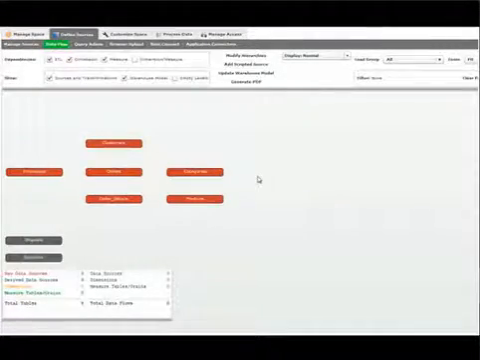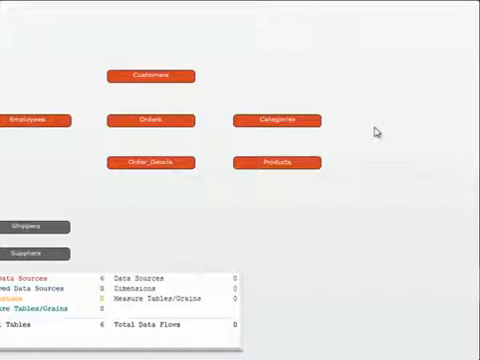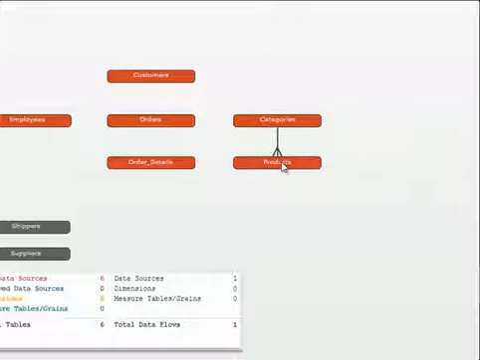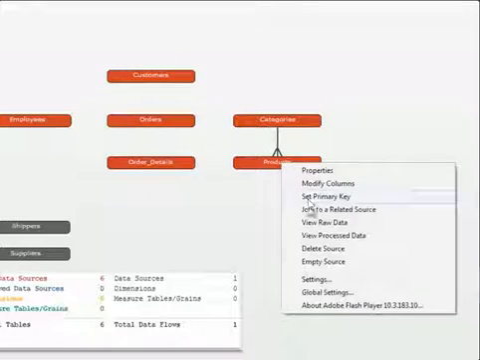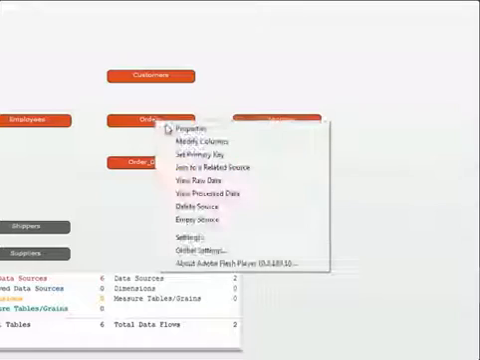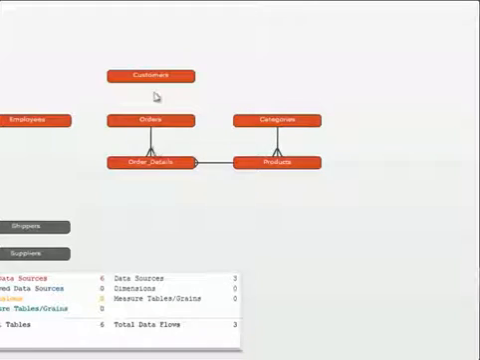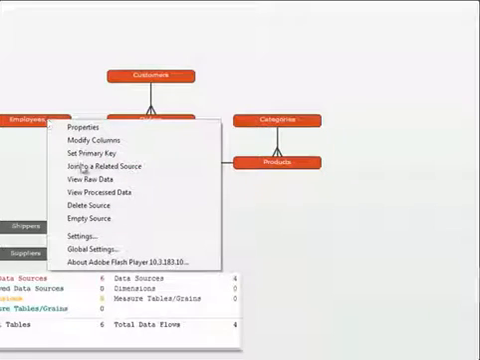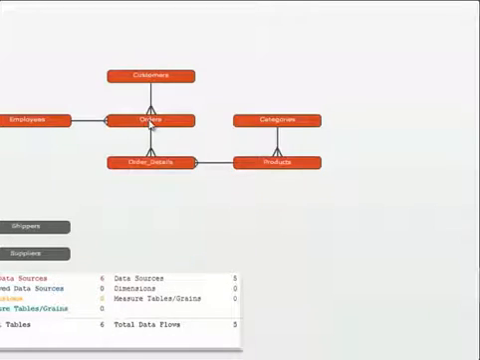Once data sources have been loaded into Birst, a BI developer is able to quickly define the primary key and foreign key relationships between the various sources with just a few clicks. For example, I know that category ID in the categories data source is a foreign key in the products data source. I also know that product ID is a foreign key in order details. Order ID is a foreign key in order details. Customer ID is a foreign key in orders. And finally, employee ID is a foreign key in orders.